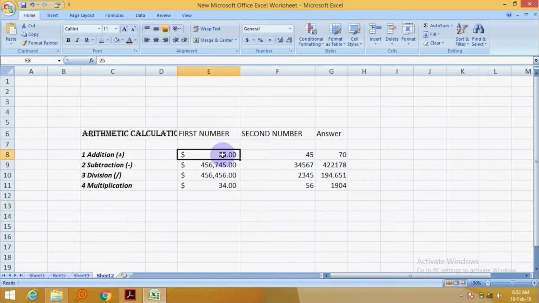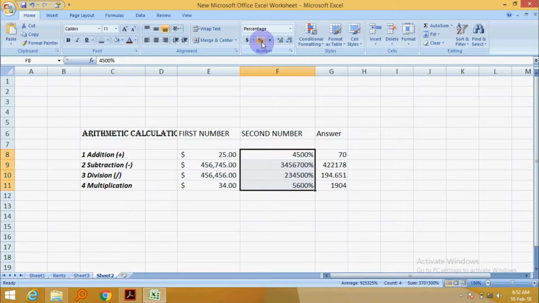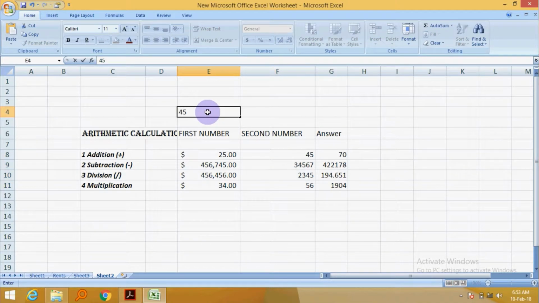See, and I want to put a percentage for these numbers. You can also put a percentage. So if I want to add 0 decimals, how many decimals do you want? You can also decrease the decimals. Suppose you put a number like 45.466, if you want to change decimals, that is also possible through this.